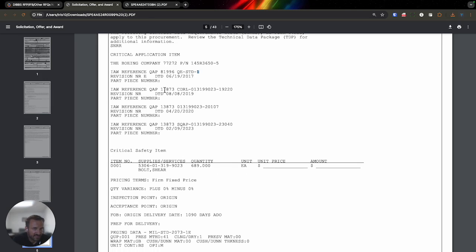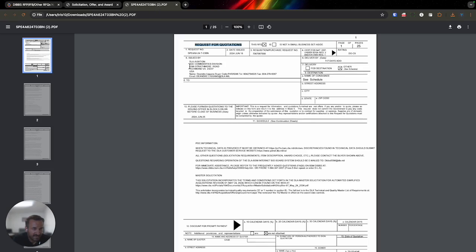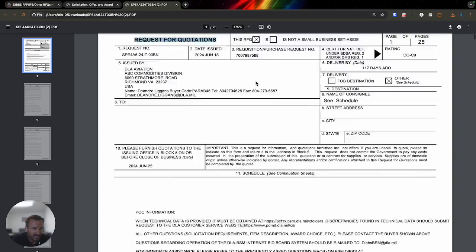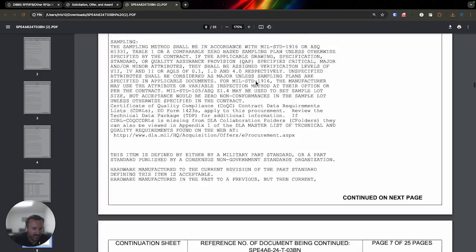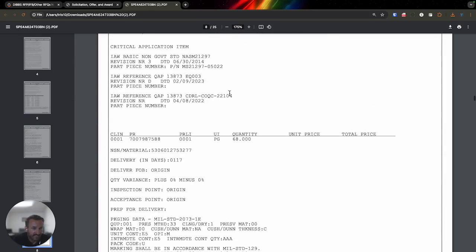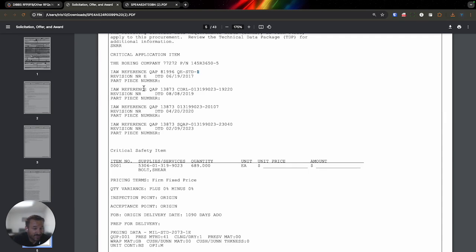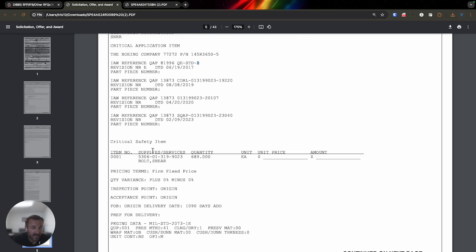Now, you see how it looks a little bit different? Here it goes back to the request for quotation. Go here, go to line item number 1. Sorry for the scrolling. You're going to see here it looks a little bit different, right? There's no underscores here for the unit price or total price, but it's the same information, right? Just looks slightly different here. So what the government is needing here is 689 units of this specific bolt, right?